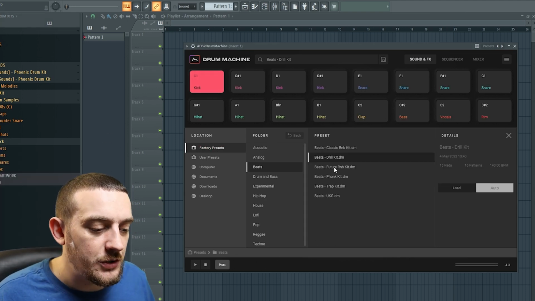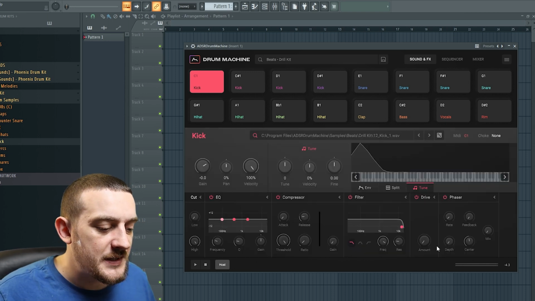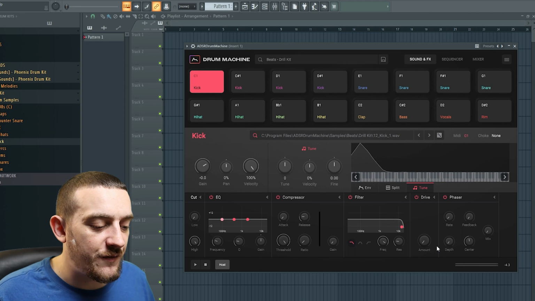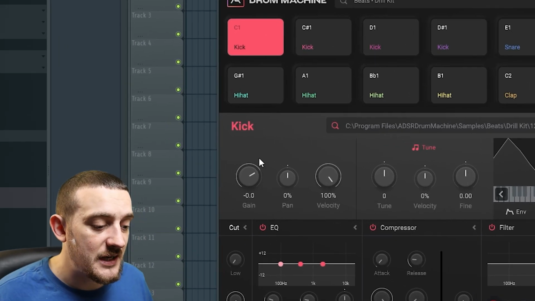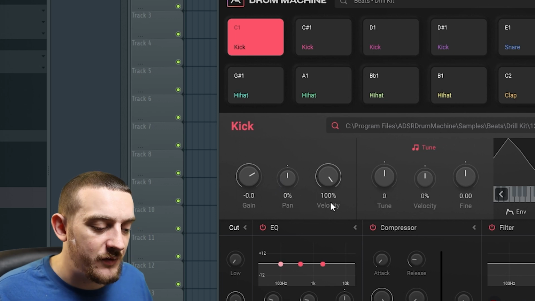Once you have your sounds loaded, you can then close this sample window by just coming up and clicking this X here. So now I'm going to go over the controls within the sounds and effects window, starting with this upper left section. From here you can control the gain of your sample as well as the panning and velocity.